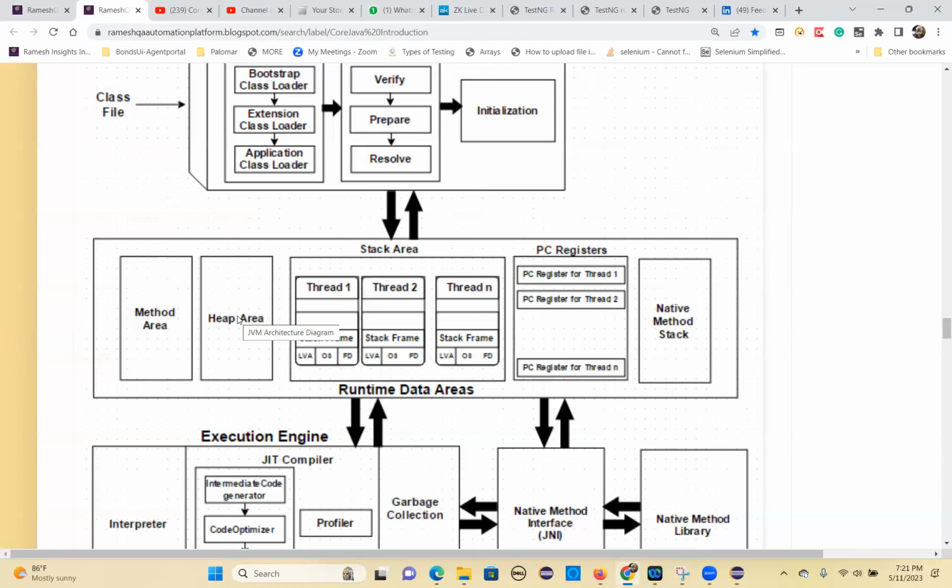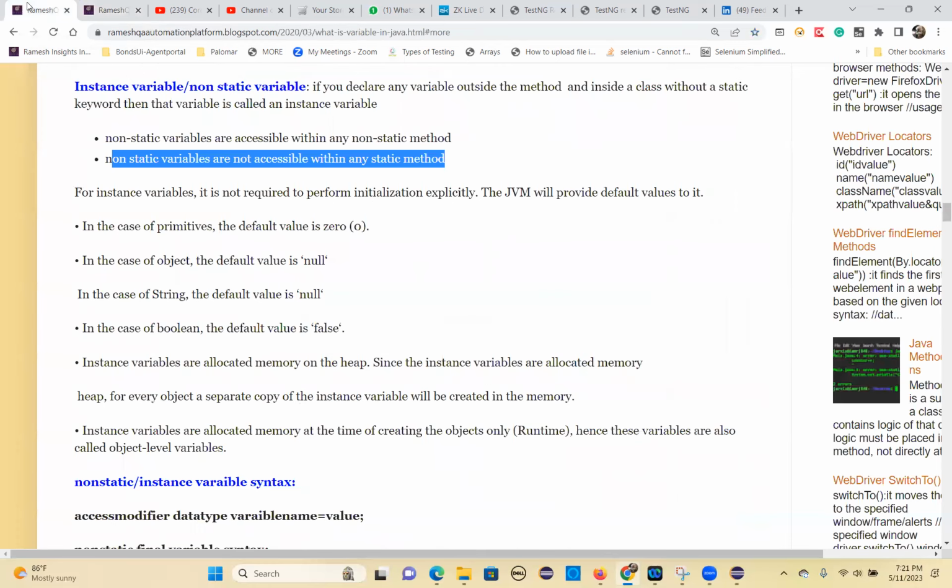The answer is no. You declared a non-static variable, you declared non-static methods. Will memory be allocated for them in the heap area? No, not at all. They will be allocated memory only at runtime when you create an object for the class. If you create an object for the class, only then is memory occupied here. For that, the instance variables and instance methods all come and are stored in the one memory created for them here. So that's the non-static variables. See, I mentioned it very clearly here.